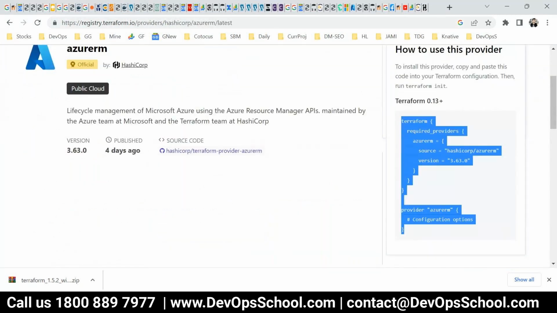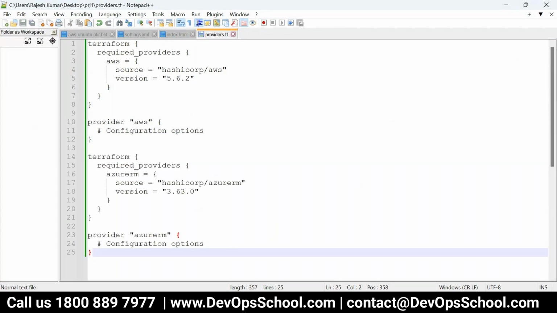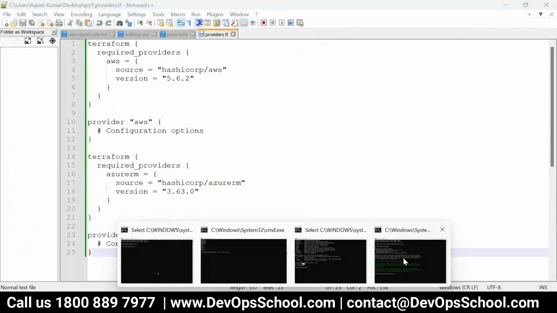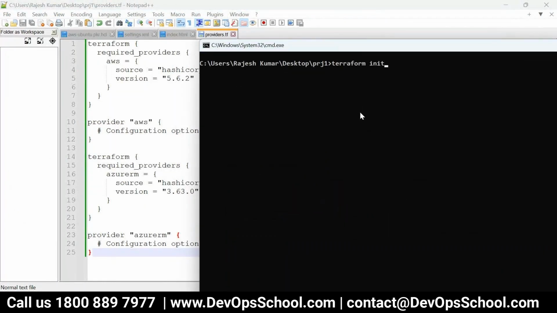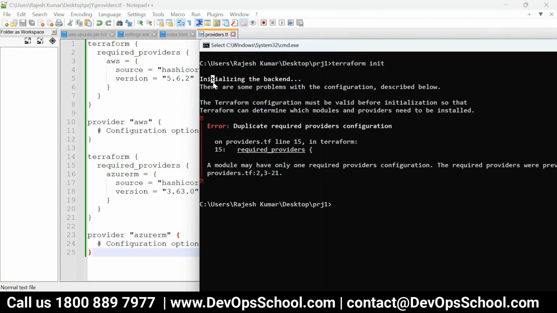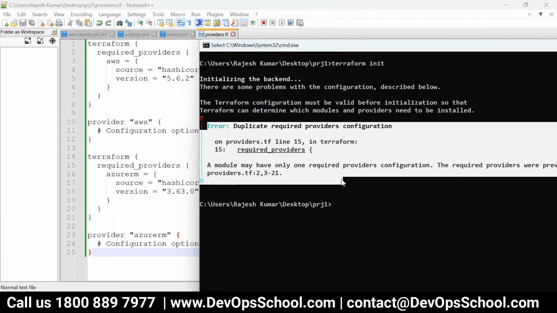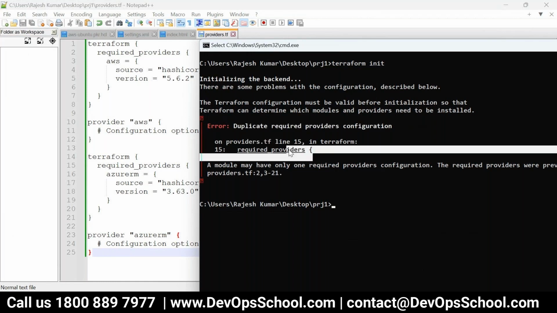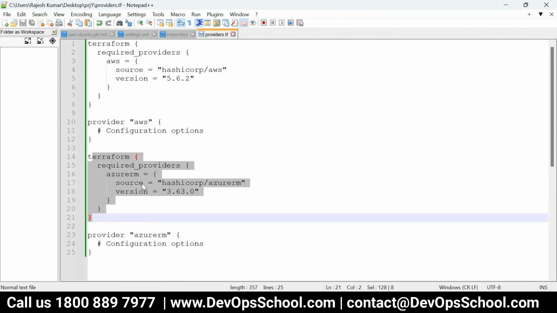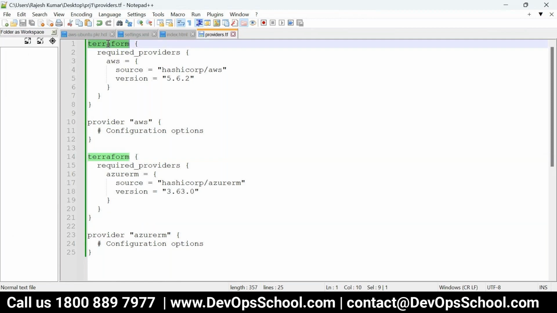Now if I copy the code and run init one more time, the provider which is already downloaded will not be downloaded again. So I run init. Now there is some error. You should start reading the error message with care. Don't ignore it, don't jump to Google, just read it. Get this habit. It says there's a problem: duplicate provider configurations, required provider, line number 15. Basically they are saying this is a two-section thing, you cannot keep it in the file.